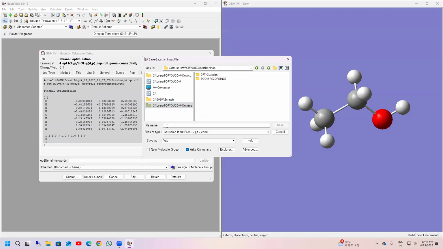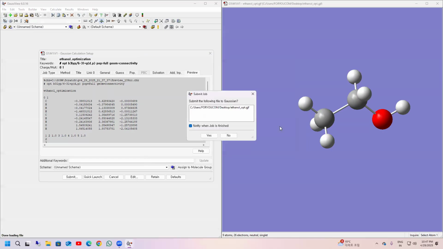I will just give my input file name as ethanol_opt, the same name, ethanol underscore opt, and just click on the save button, and it will save your input file in the format of .gjf. Whatever name you have given in the title, you can give that same name, and you just click on the save button. Once you click on it, it will ask you to submit the following file to Gaussian.